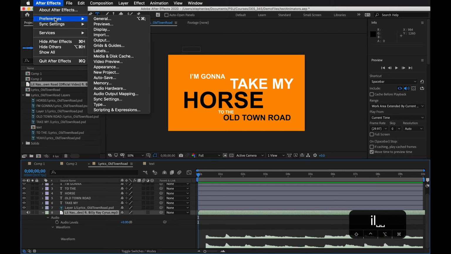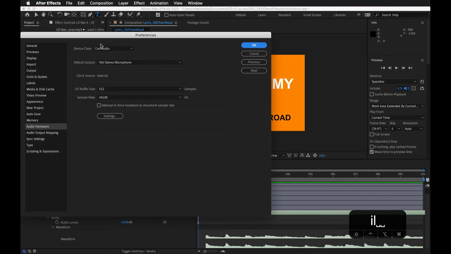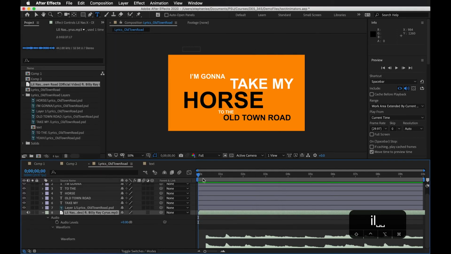I also want to talk about some other option here that's important. If you can't hear audio, and this might happen to you, you might need to go into your system settings and look at the audio, or in After Effects, go to audio hardware or audio output mapping. Just want to show you this right now. And you can see that I have set this to my microphone. I have headphones plugged into my microphone, and in your case, you might have either built-in output or some other audio hardware that you want to push the sound to. So just be careful of that if you can't hear any audio.